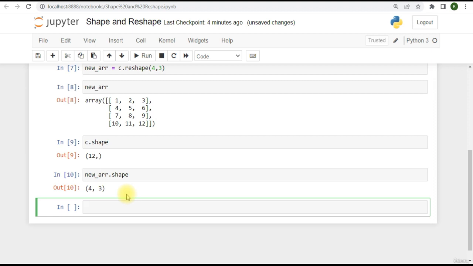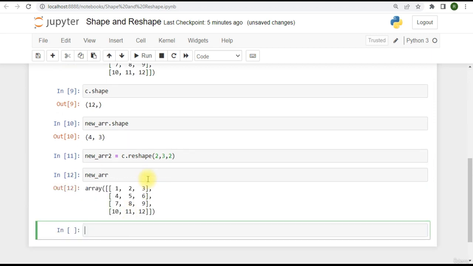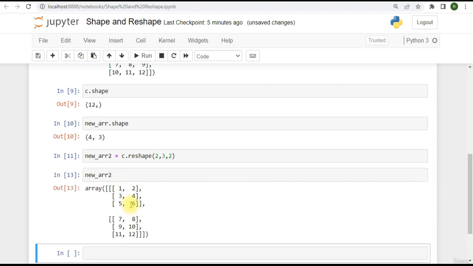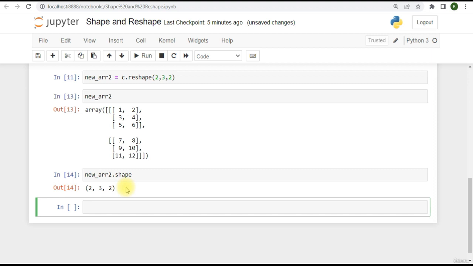Let's try one more example. If I want to change it into a 3D array, I can write new_arr2 will be equal to c.reshape 2, 3, 2. So this again makes 12, and to confirm that, I can see new_arr2. So this is what we are getting. We can also check the shape for this new_arr2, and this is 2 3 2. So this was about the concept of reshape.